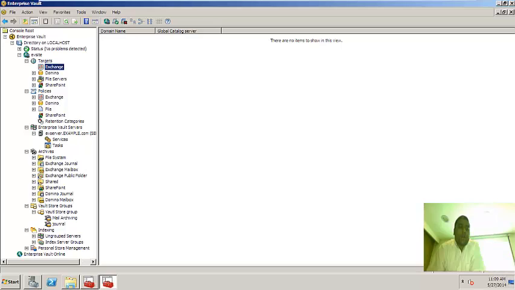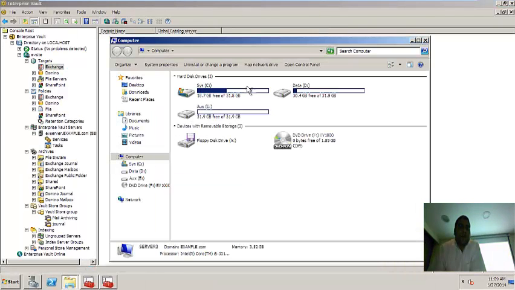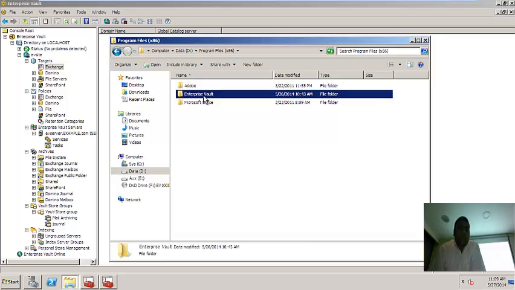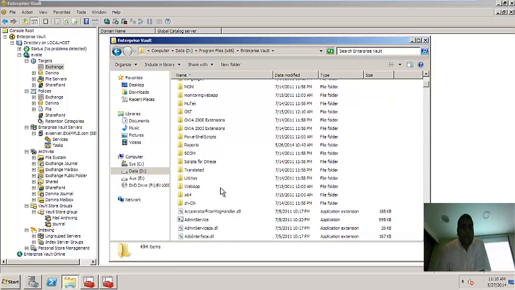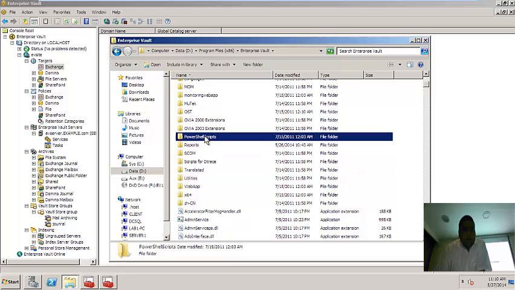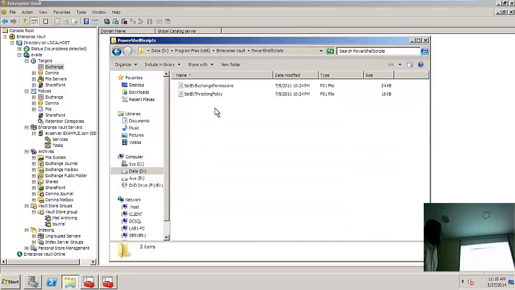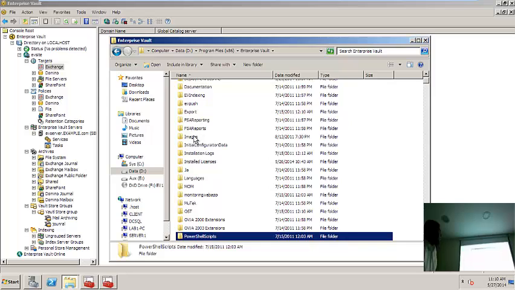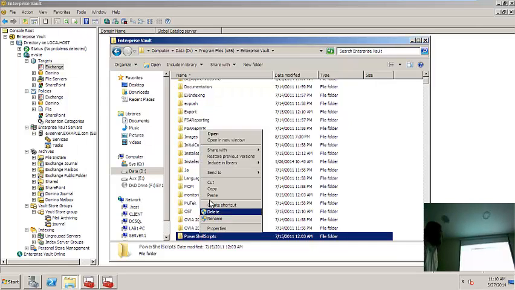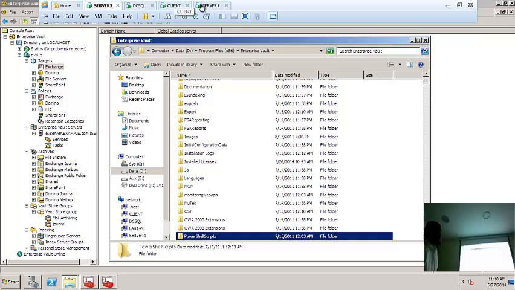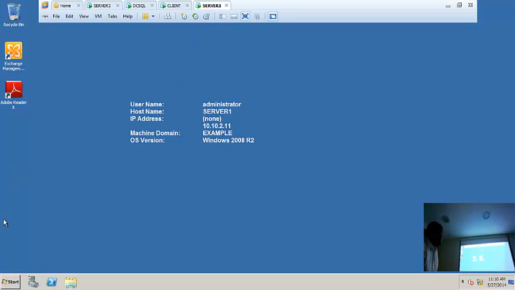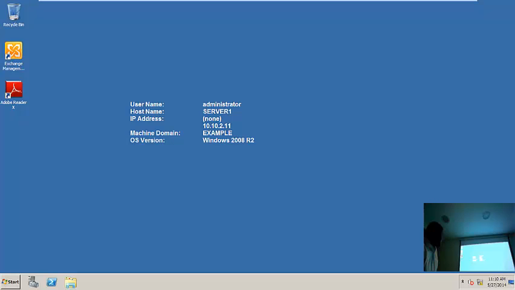You can find the scripts in your EV installation program directory, under Enterprise Vault. If you look at the D drive where it is installed, the PowerShell scripts folder is there. We need to copy it and paste it on the Exchange server, anywhere.